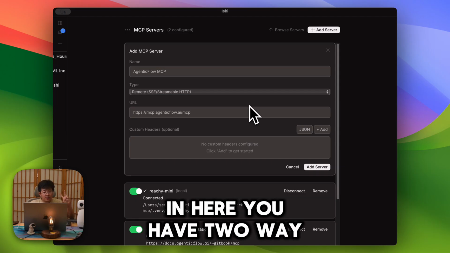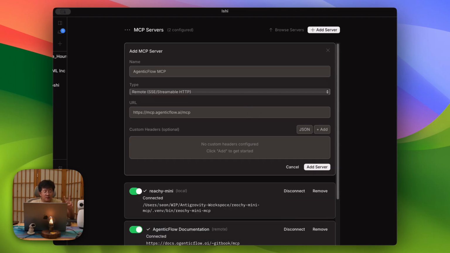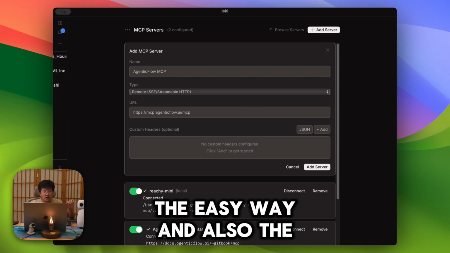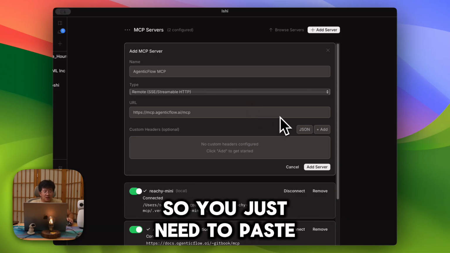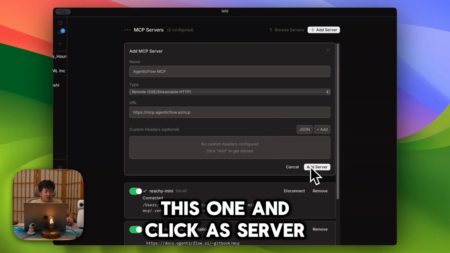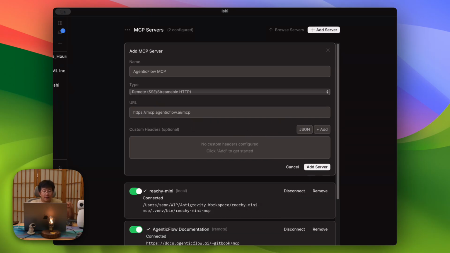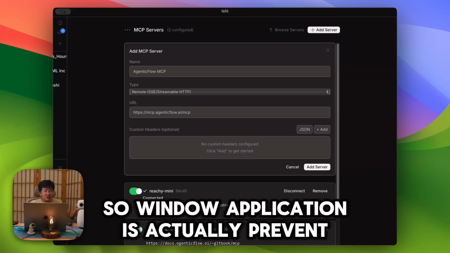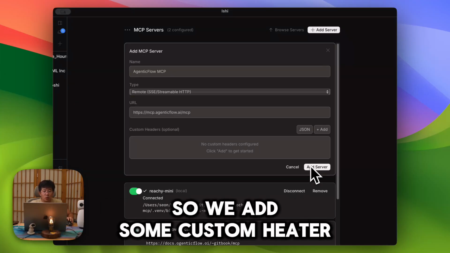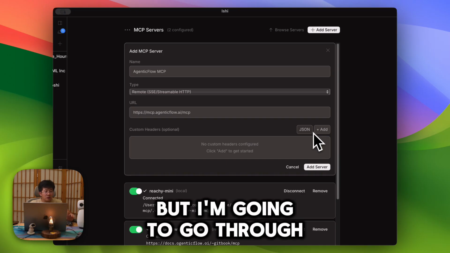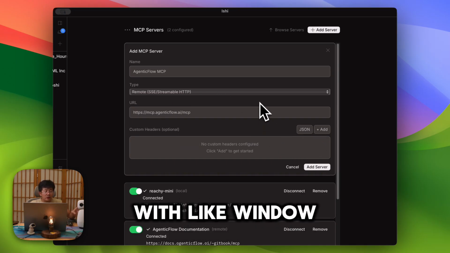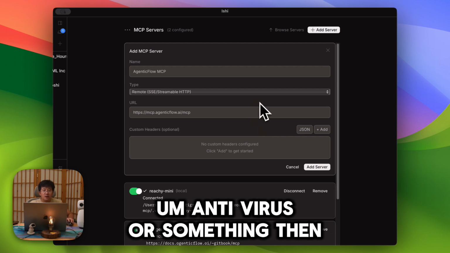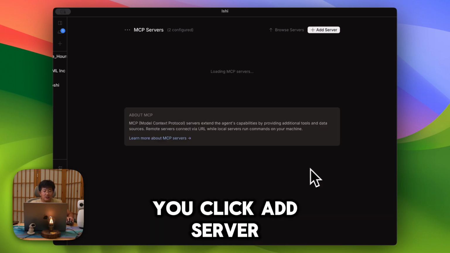Here, you have two ways to authenticate: the easy way and also the raw way. Normally we would like you to use the easy way, so you just paste this and click add server, and then you just need one click to authenticate. But there is some problem with Windows. Windows applications are actually prevented from working, so we add some custom header in here, but I'm going to go through that later. If you have no problem with Windows antivirus or something, then you just click here and click add server.